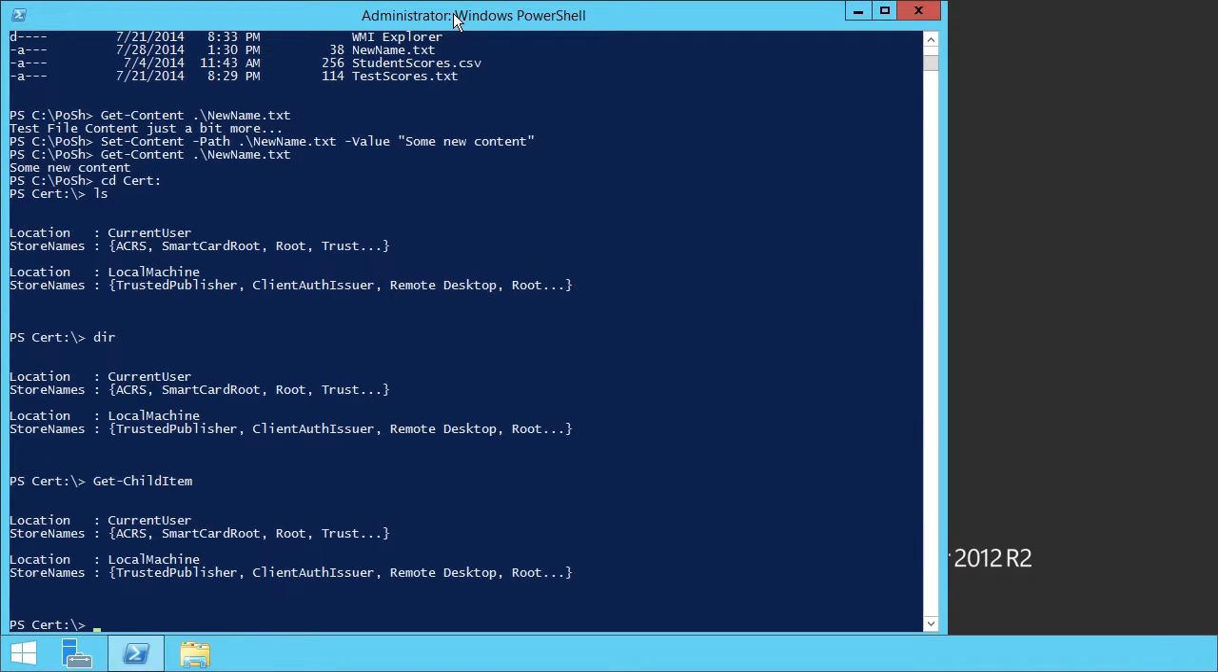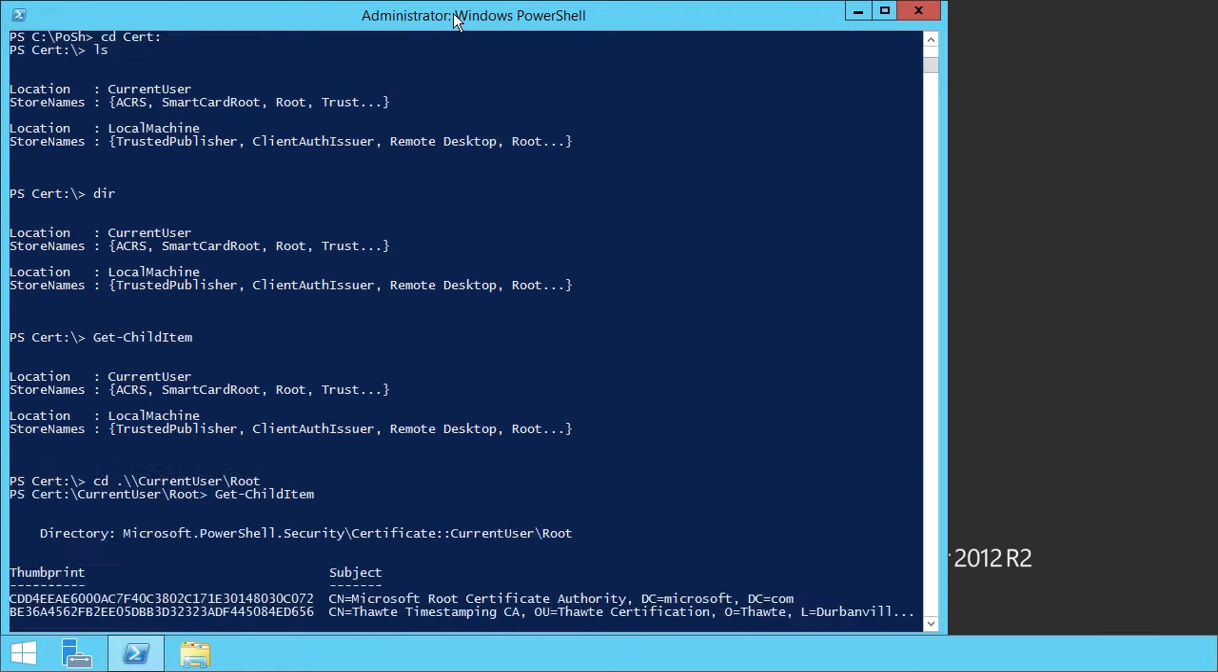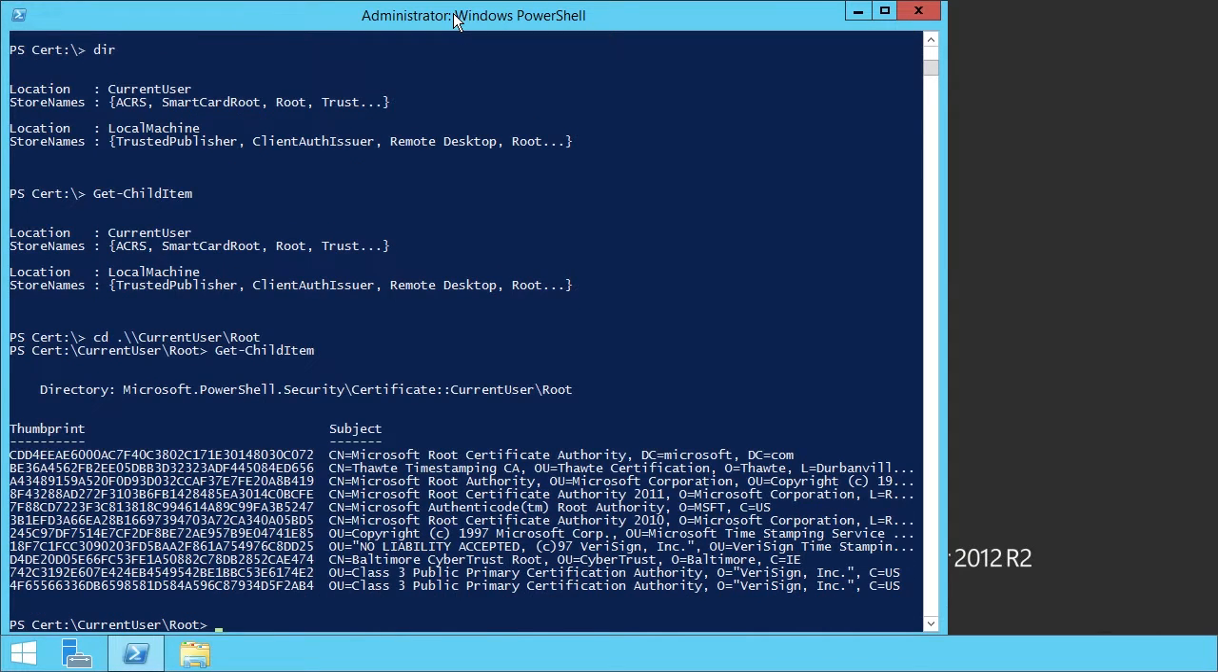They all perform the exact same action. Now that we know we are under the certificate store, let's browse this a little bit further. I know I want to go under the current user, under root. Now that I'm under the root of the certificate store, let's do a get-child-item. So we are now able to modify the certificates that are in the certificate store.